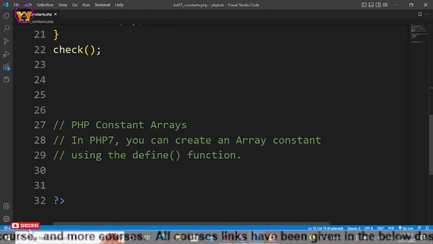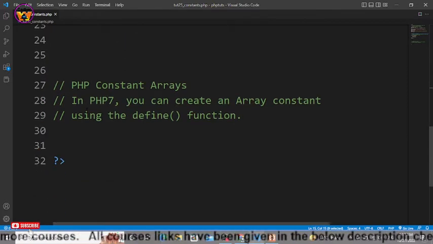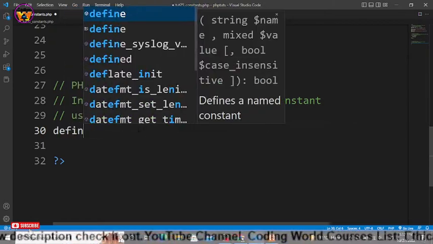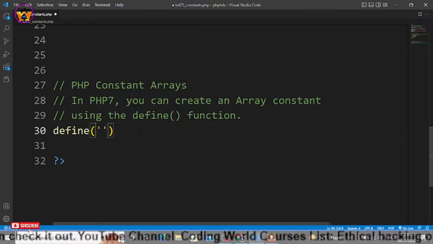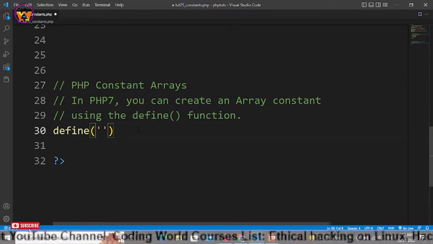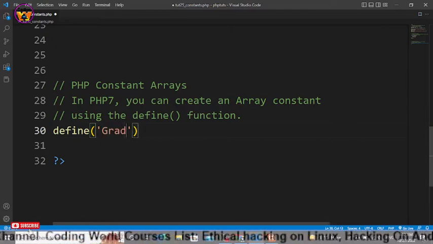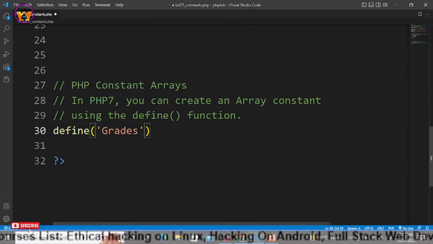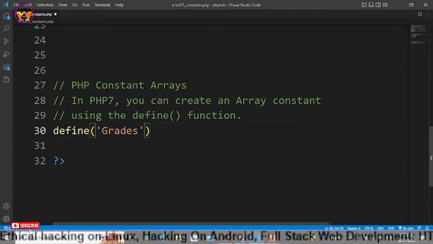Now let's talk about constant arrays. Can we use constants in arrays? Yes, you can create an array constant using the define function. You can call it the define function or define keyword. So let me use define, and let's say I have grades. We have a grades array. This is the name of your constant, or you can say the name of your array.